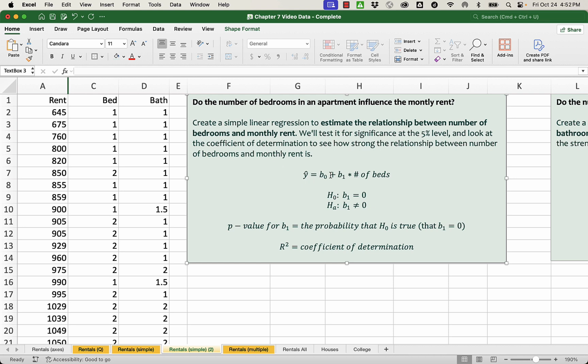So our estimated regression equation is y hat, which is monthly rent, is equal to an intercept plus a slope, beta 1, multiplied by the number of beds. And the hypothesis test that we run implicitly in all regression models is just the null hypothesis that beta 1 is 0, that it doesn't matter how many beds you have. The price of an apartment is independent of number of beds, right? If beta is 0, they're not related. And my alternative hypothesis is just that beta 1 is not 0, right?